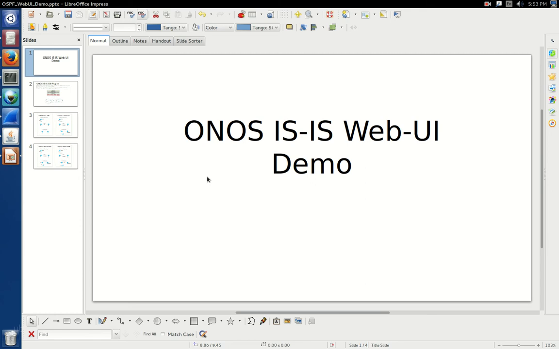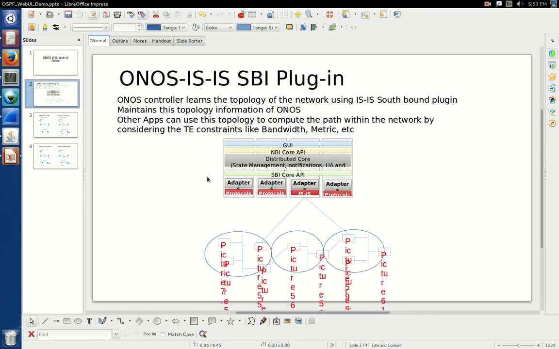This is Rahil. I am here to give the web UI demo for ISIS as a southbound plugin for the ONOS controller. The ONOS controller learns the topology of the network using the ISIS southbound plugin and maintains the entire topology.